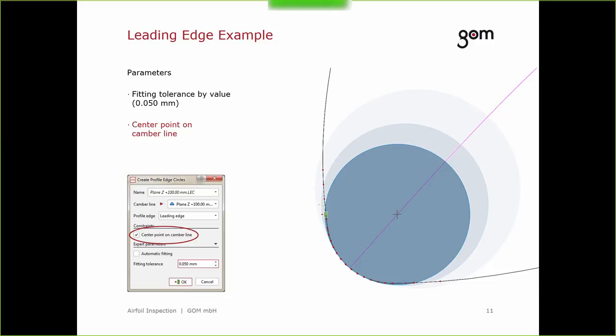The initial selection of points considered by the fitting process when creating the circle is not affected when this constraint is enabled. But the algorithm may sort out some of the points to ensure the requirements. In this example, with the edge circle constrained to the camber line, the leading edge circle became smaller compared to the previous parameter settings.